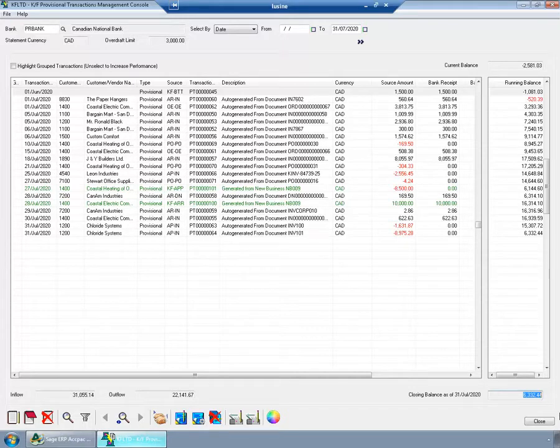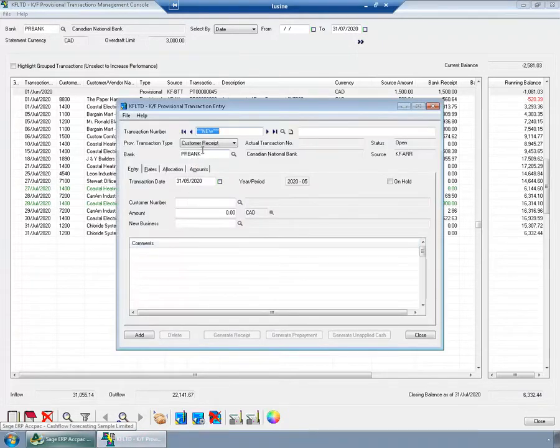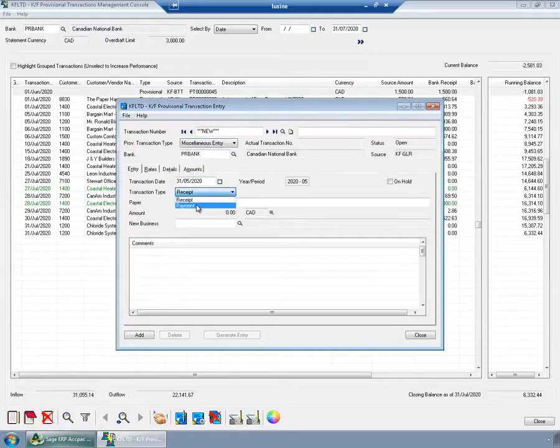There are some ad hoc transactions that I want to enter for future expenses, which I'm anticipating. For example, I know that I need to pay trade license renewal. So I'll just create a new provisional transaction entry manually. I'll make this as a miscellaneous entry. I'll pay for on July, let's say it's 31st of July.